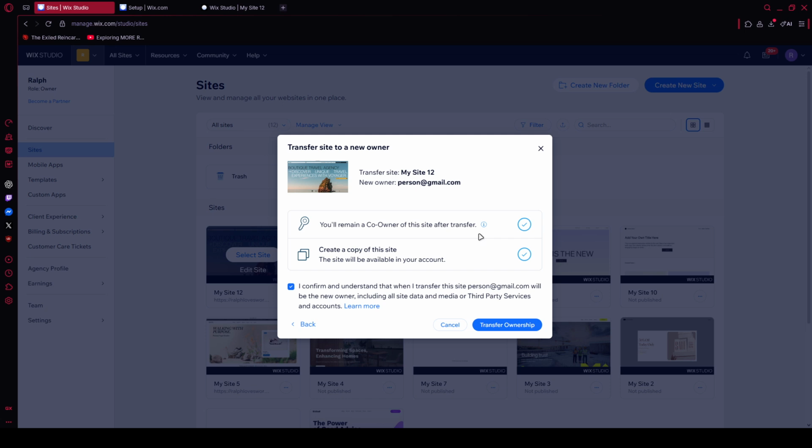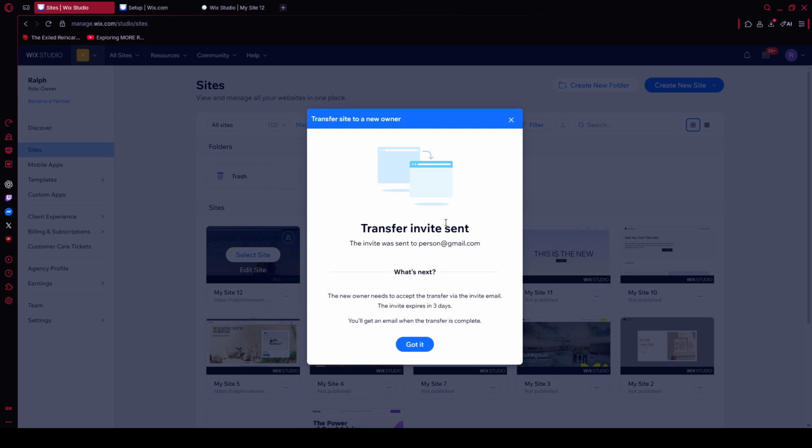Click Next or Transfer Site to send the invitation. The transfer isn't complete yet. Wix emails the recipient a link and they must click Accept Transfer for ownership to switch. If they don't see it, remind them to check spam or promotions folders.